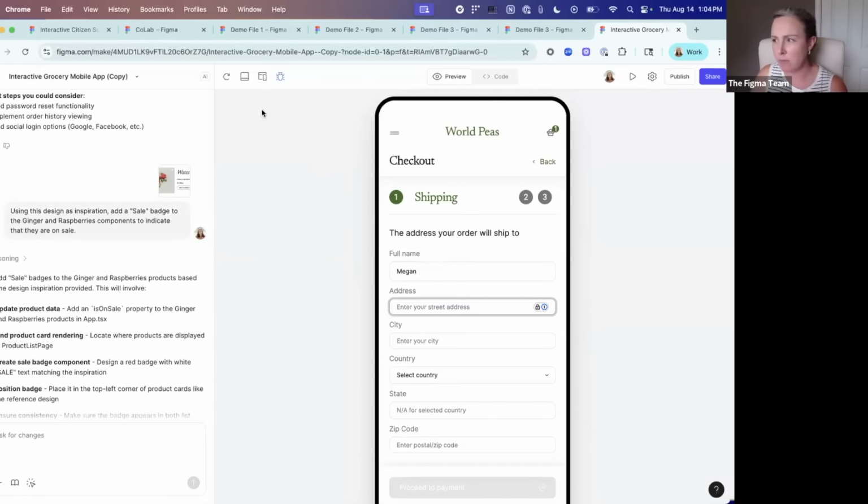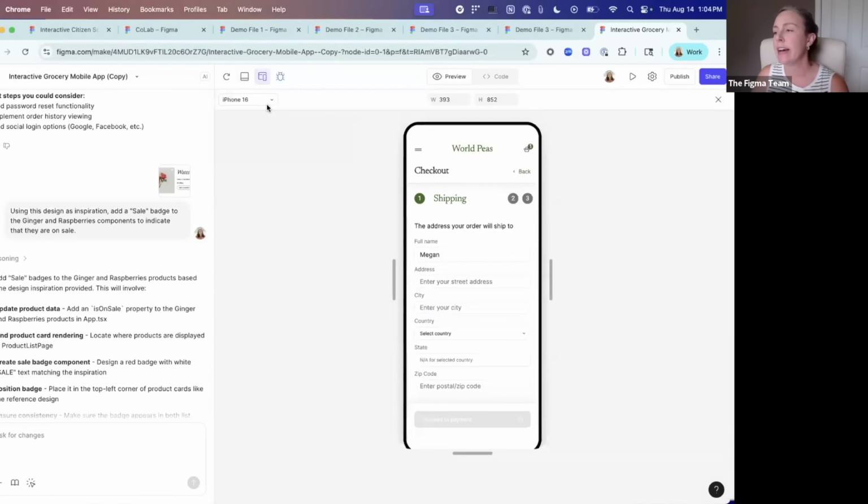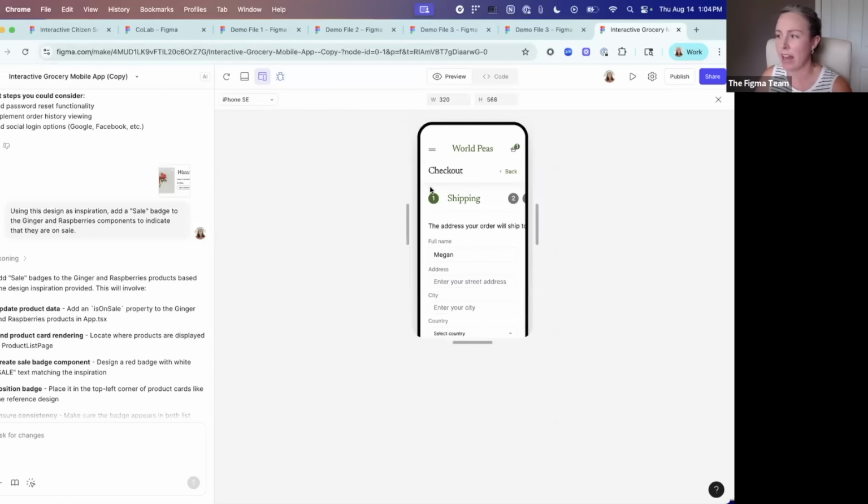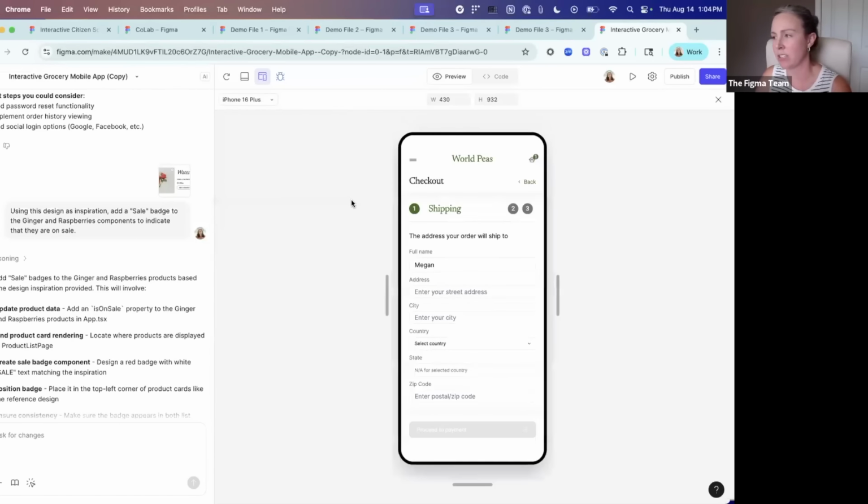prototype. While I'm here, I also want to call out the device preview button up here. I don't think I showed you that before. This will let you also quickly preview that design across different mobile devices. So again, a great way to quickly test your design across those different devices and get a feel for how it's going to behave.